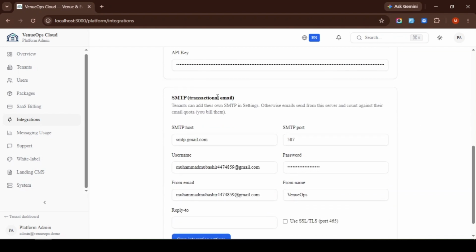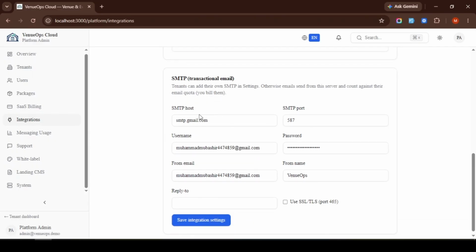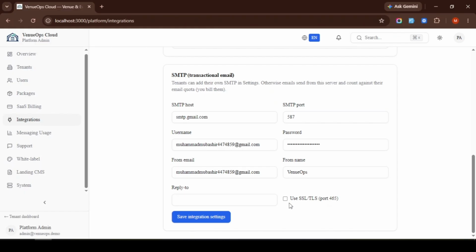SMTP, transactional email. Configure your platform email server: host, port, username, password, from email, from name, and reply to. Tenants without their own SMTP get emails from this server, again counting against their email quota. Click Save Integration Settings once. Set this up at launch so new tenants can send messages immediately without configuring anything themselves.